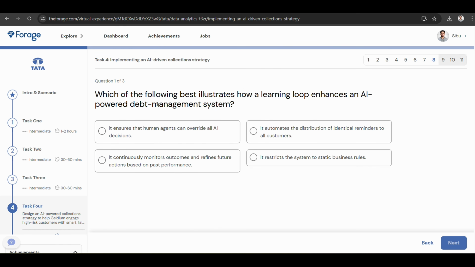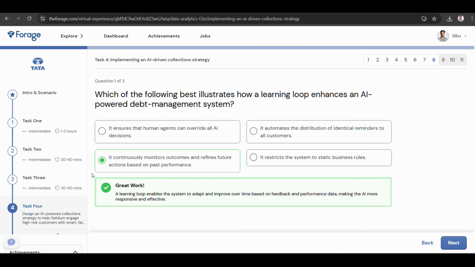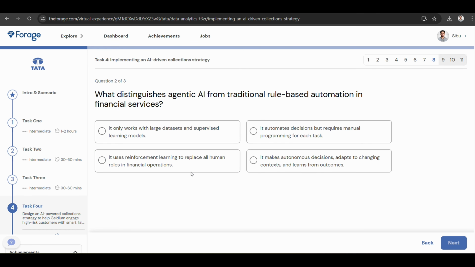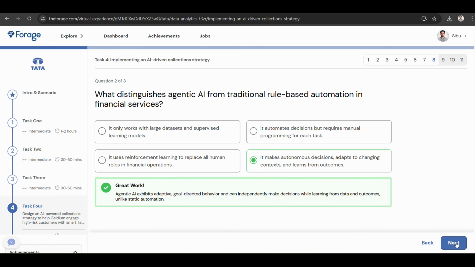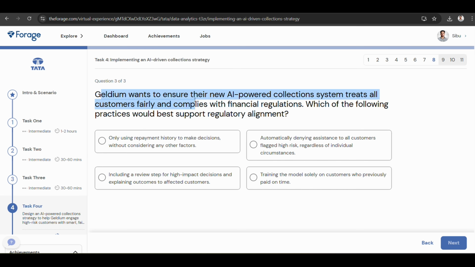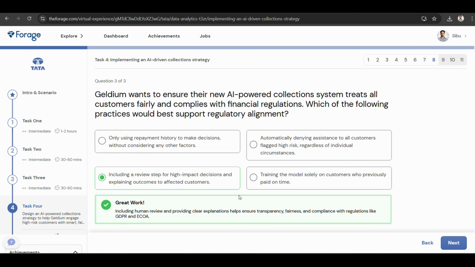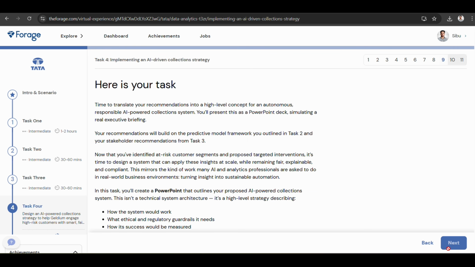Which of the following best illustrates how the learning loop enhances an AI-powered collection management system? It continuously monitors the outcome and refines future action based on past performance. Then, what distinguishes agentic AI from traditional rule-based automation in finance? A company wants to ensure that the AI-powered collection system is responsible. So you can press anywhere, and if you get the correct answer, then move to the next.